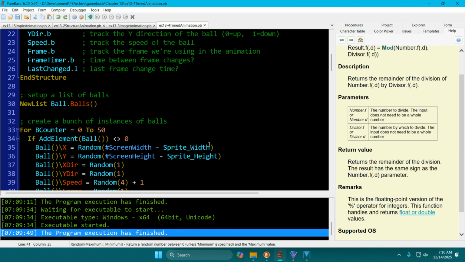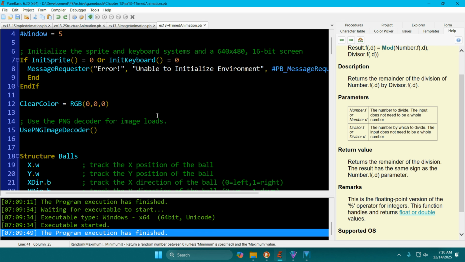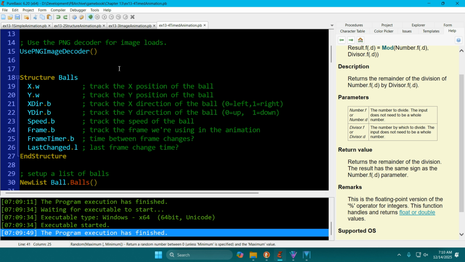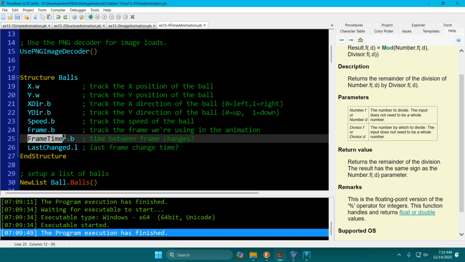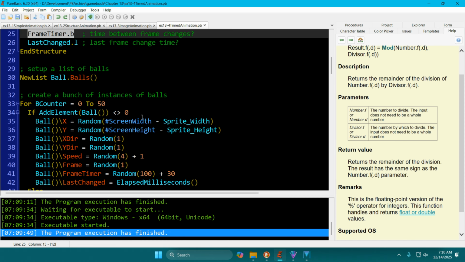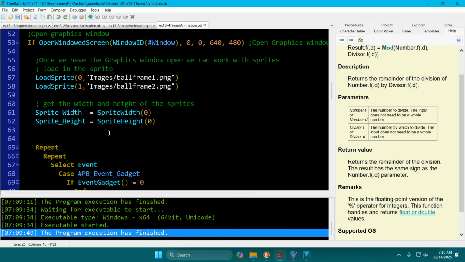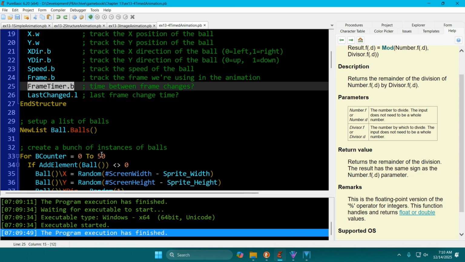We're going to get fancier when we get to the game on this structure, because he's going to be self-contained with all kinds of stuff. He's got it. Oh, he already added it in here. I didn't see that. So he's got his frame timer. So each guy is keeping up with his own time. That kind of stuff.